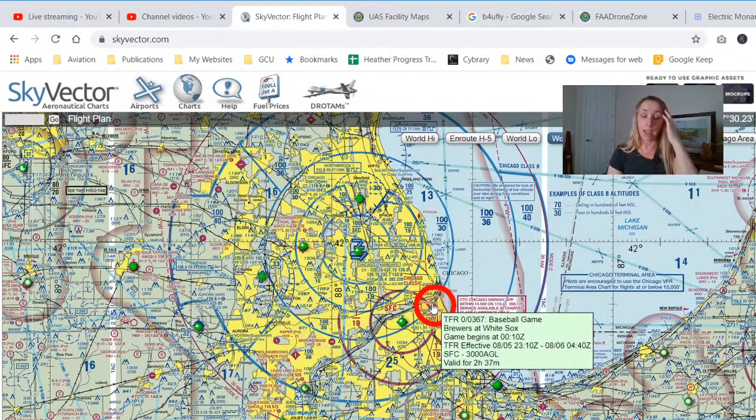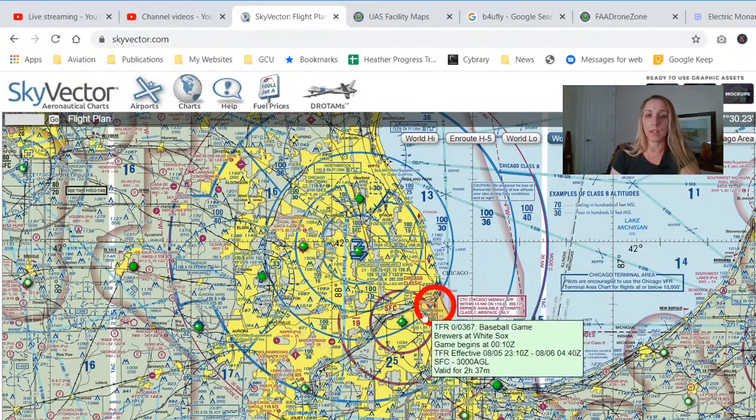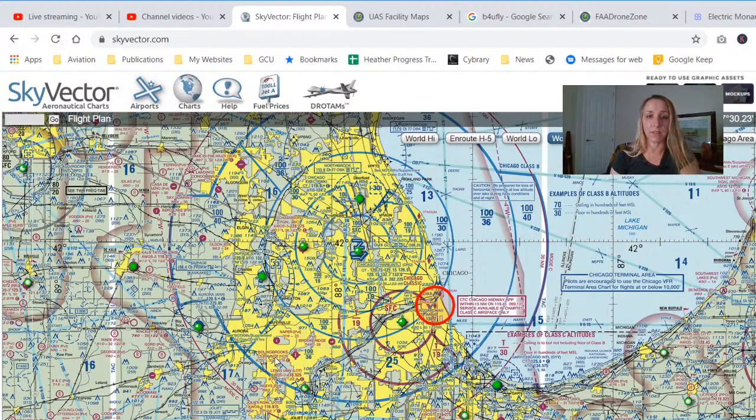Looks like there's a TFR happening right now. It's a temporary flight restriction. It says it's a baseball game, Brewers at the White Sox. So you cannot fly your drone there. In fact, nobody can fly there right now. And so the airspace can get confusing. There's smaller airports here. This can be a little bit difficult to read.